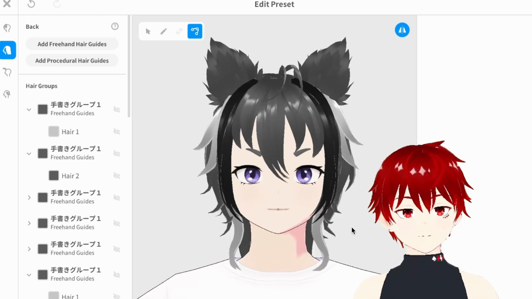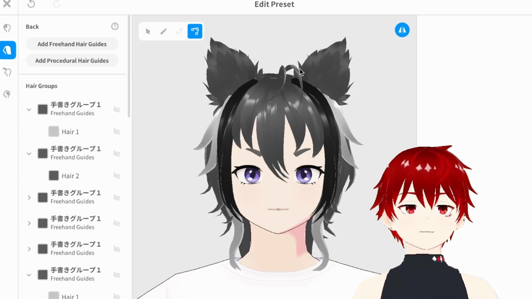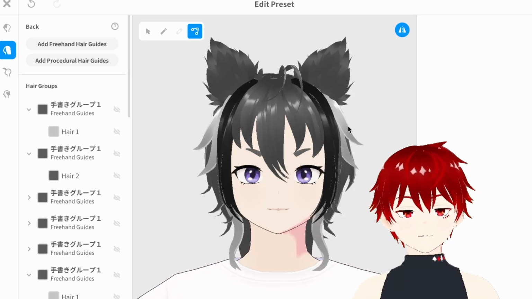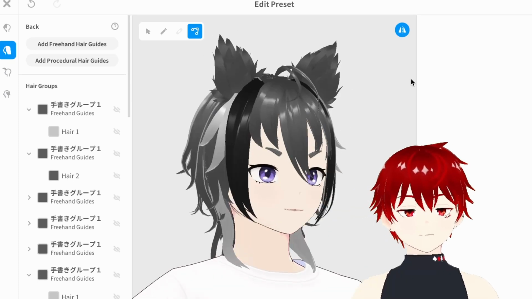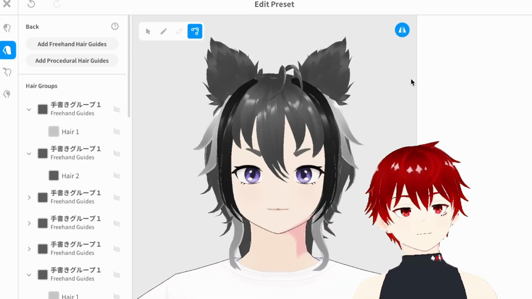I'm running out of time for today. We will change the ears, the front a lot, and adjust some of the back of the hair next time. Oh well, not next time. It will be in a few seconds for you, but for me it will be a different day. So I'm gonna cut it right here.